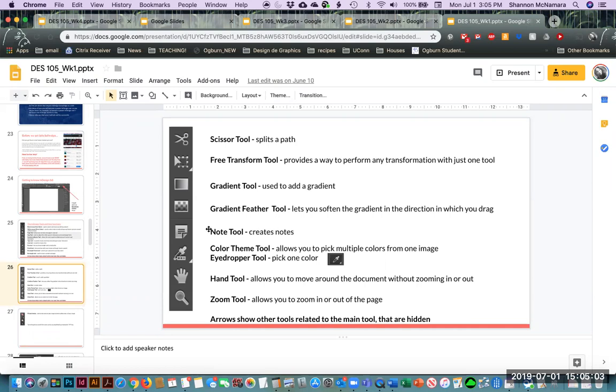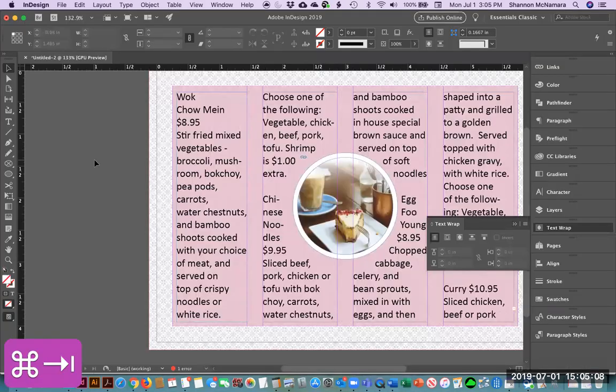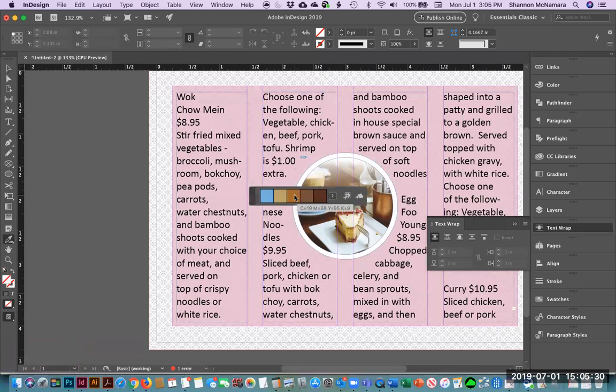And then the color theme tool allows you to pick multiple colors from one image, but you don't get to select the colors, okay? So in a way, this tool's kind of dumb too. It'd be cool if you could click, click, click, click, click, and it would let you select like 5 of them in a row, but instead you click on the image and it's like, these are the colors that we selected for you. And you're like, oh, okay, thanks, but I wanted these ones. It's like, nope, sorry. These are the ones that we selected for you.